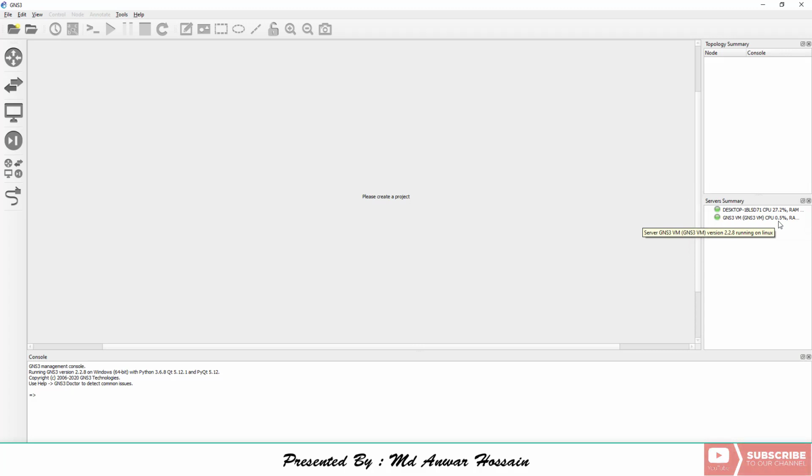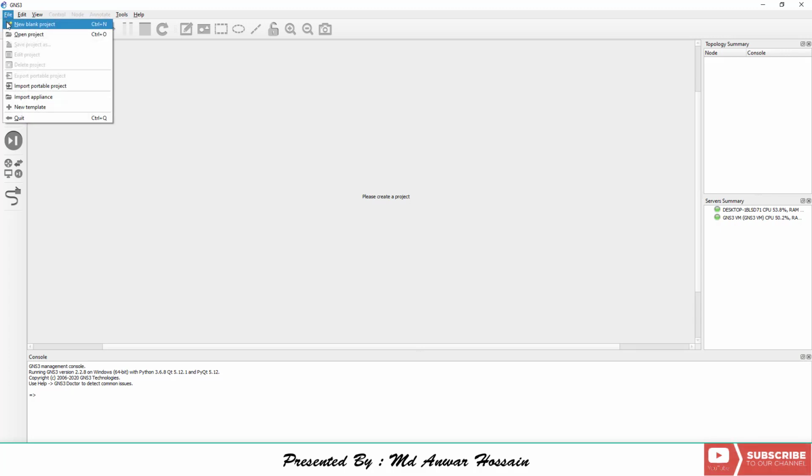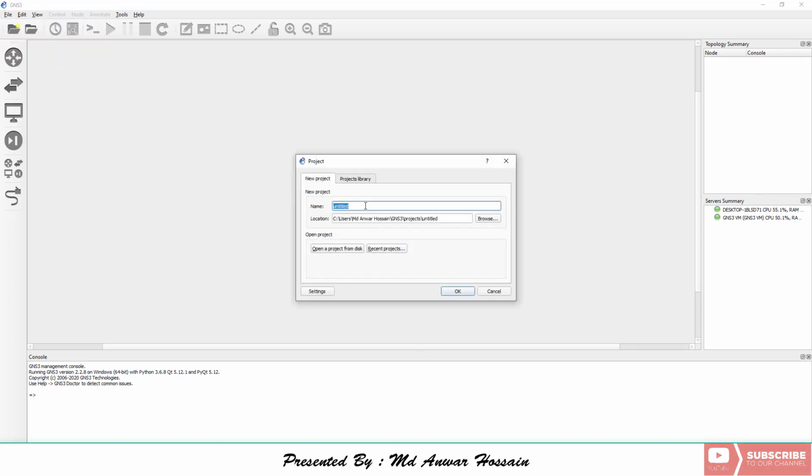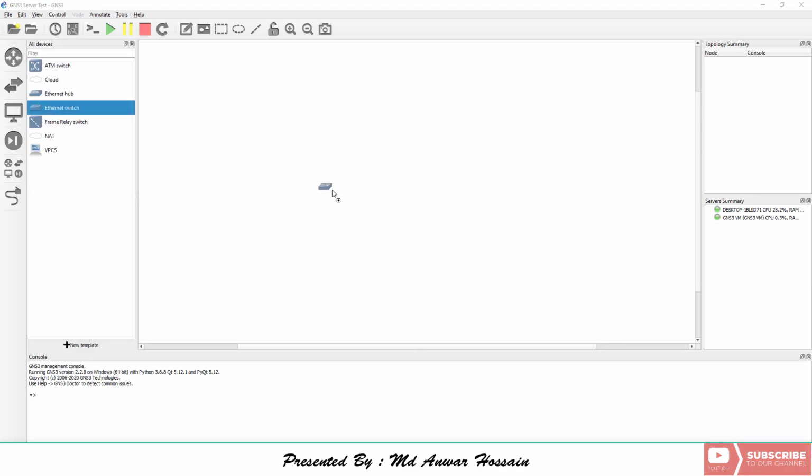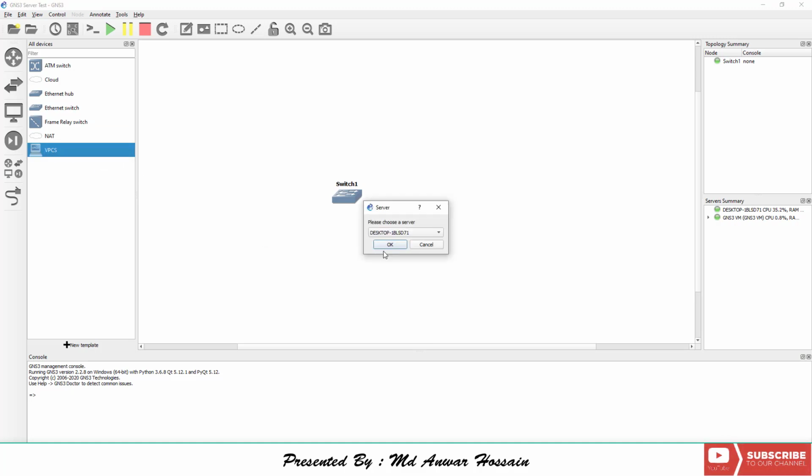So now I'm gonna create a new basic network topology. Click on file and new blank project, and name it GNS3 server test, and then click OK. Here I'm gonna have an Ethernet switch, and this time I'm gonna run it from GNS3 VM. Click on OK. And I'm gonna have two VPCs. This is also from GNS3 VM.